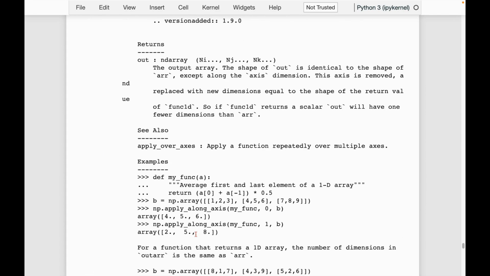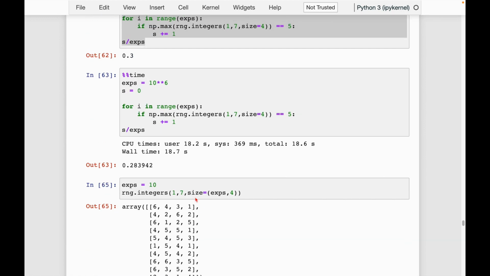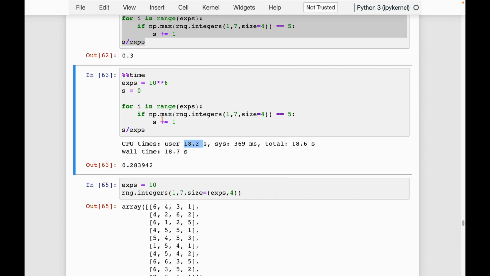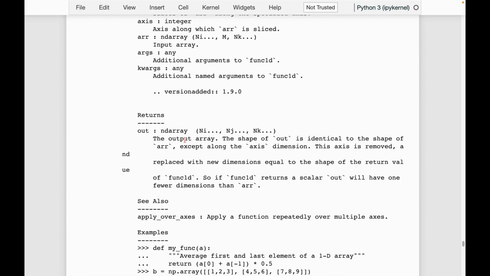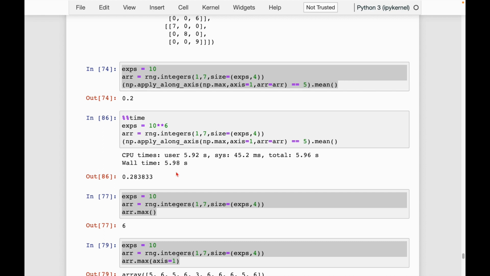If you remember, when we first did this problem with the for loop, it took us 18.2 seconds. So that was really slow considering that it's only 1,000,000 experiments. This is faster, sure, but it's still pretty slow, all things considered, right? It's still about 6 seconds.